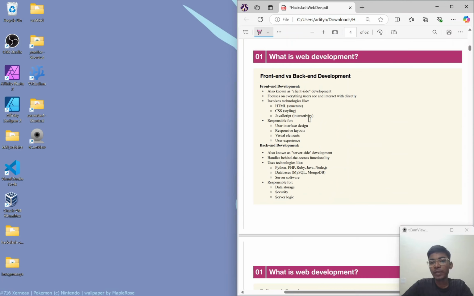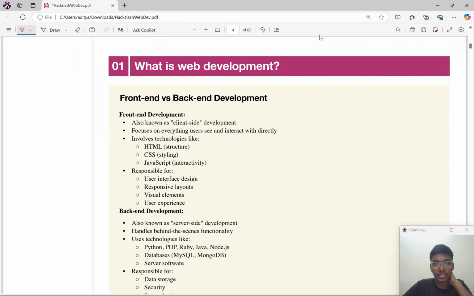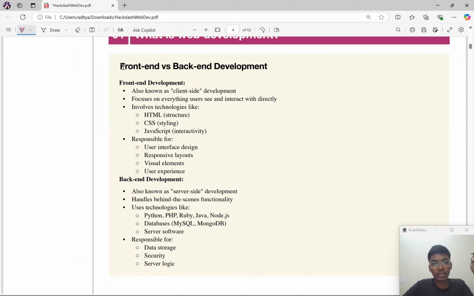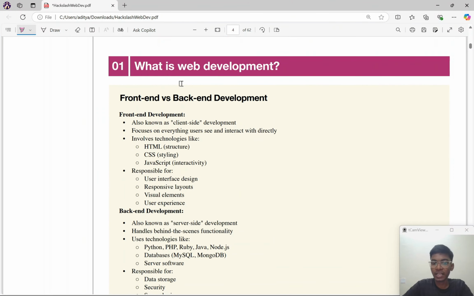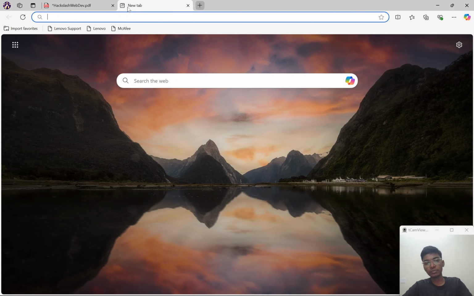So web development has two broad fields: front end and back end development. What categorizes as front end and what categorizes as back end? I will try to explain.